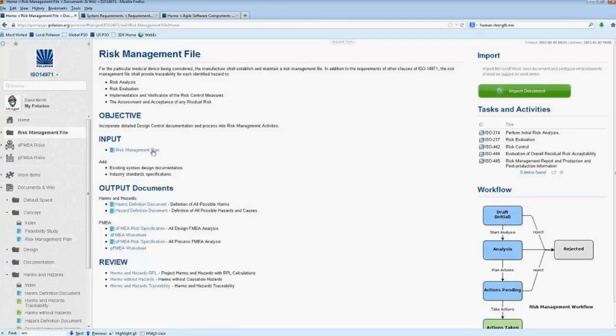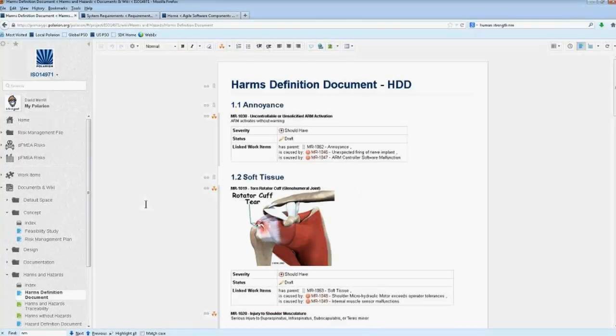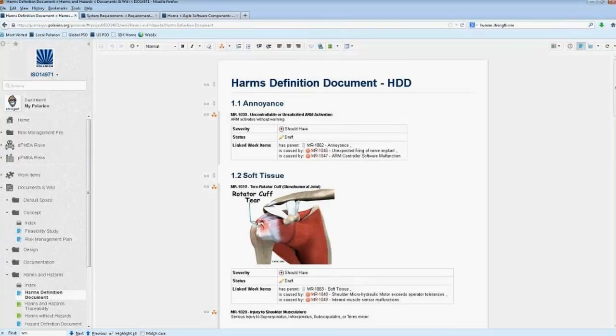Well, let's see. What do we have here as output documents from this risk management file? Well, one might be the harms definition document, and that's one of the things that Larry had mentioned as well. So I'm going to open this up. And instead of describing requirements now, this might be coming from that industry study which shows me the different types of harms that might be produced by a product much like this bionic arm.